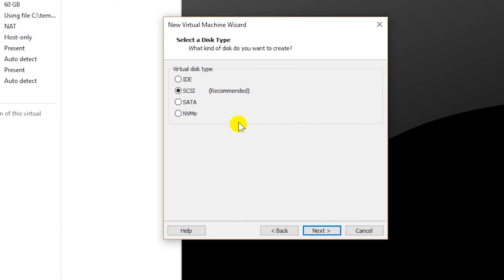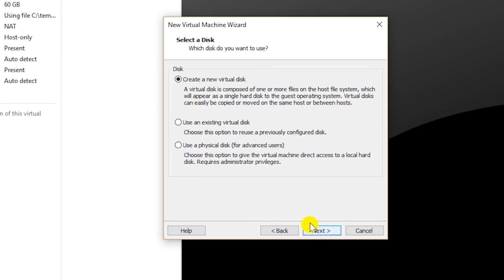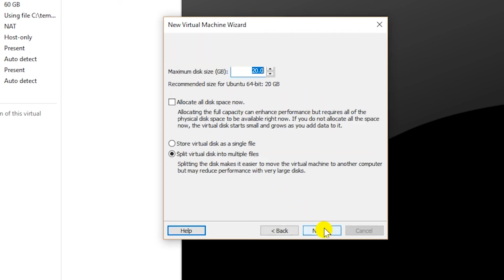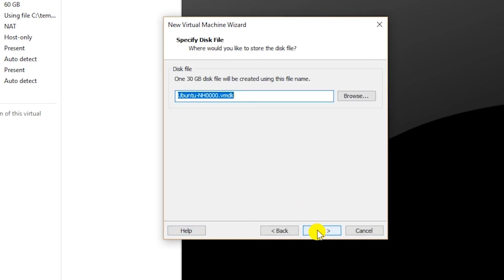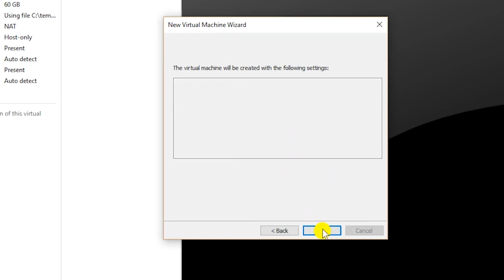For the disk type, keep the default and go next. I will create a new virtual disk because I don't have an existing virtual disk to use. So I select create a new virtual disk and go next. I will select the disk size as 30 GB. And also I will store the virtual disk as a single file and go next. File name stays as default and go next.